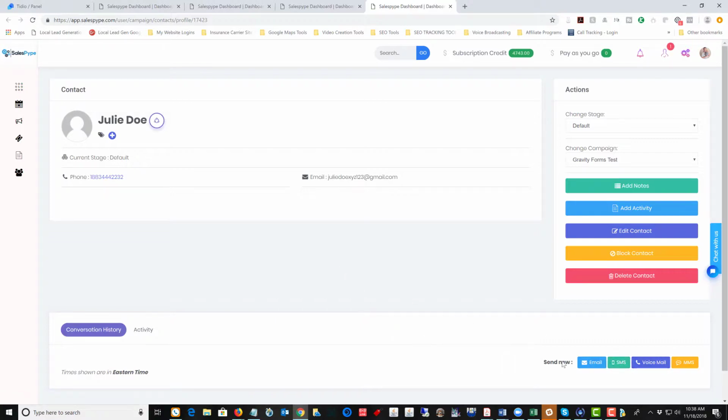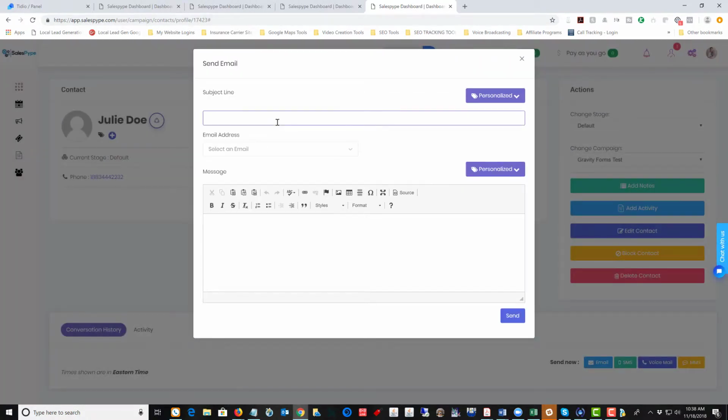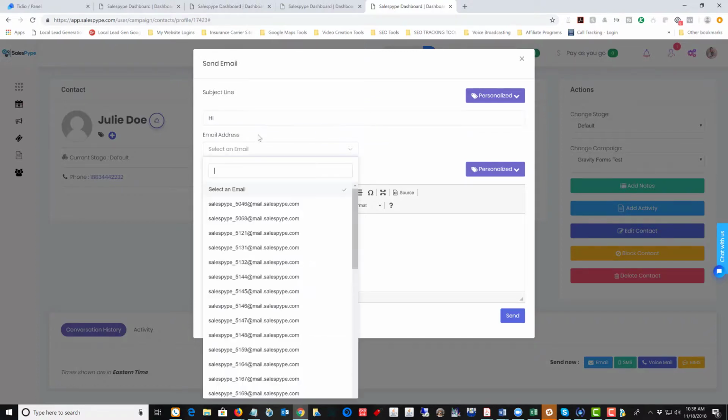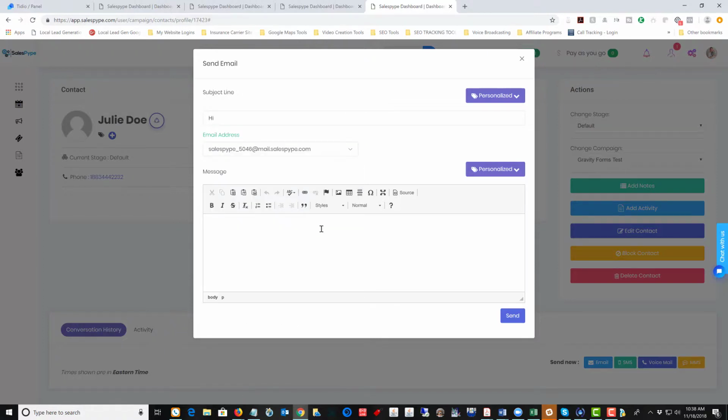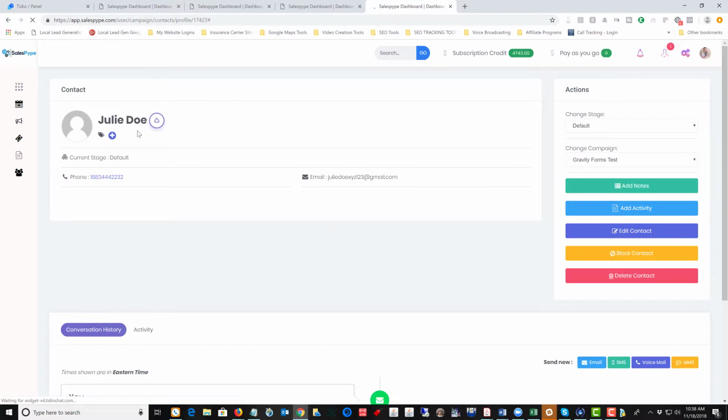So if I wanted to send her an email, I would just simply click email, and then just begin typing it out. So here's my subject line. And under email address here, it really doesn't matter what you choose. I typically just choose the first one. And then you're going to type your message. You got your message good to go. You just hit send. And now you have sent this contact an email.